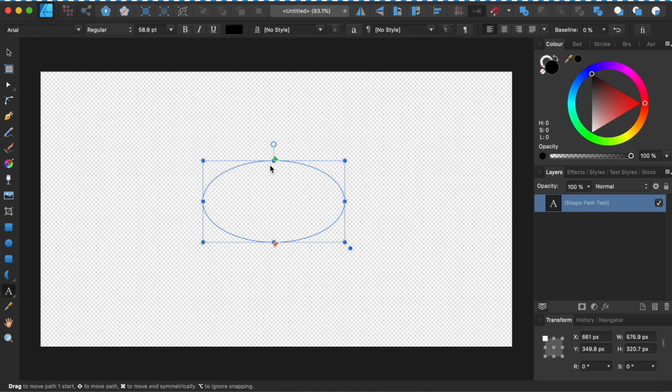So now it's going on the curve. Let's just type "learn with Lou". And as you can see, the text has curved just like that.